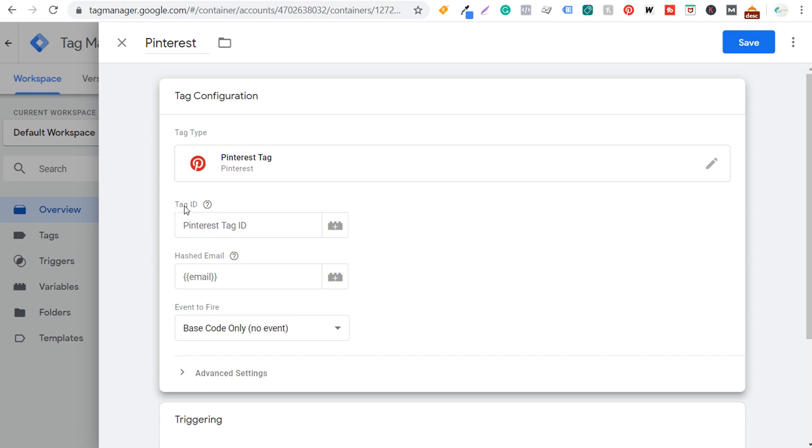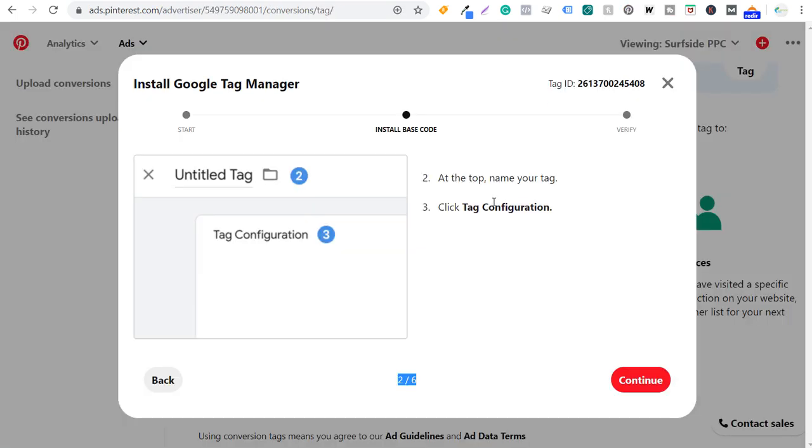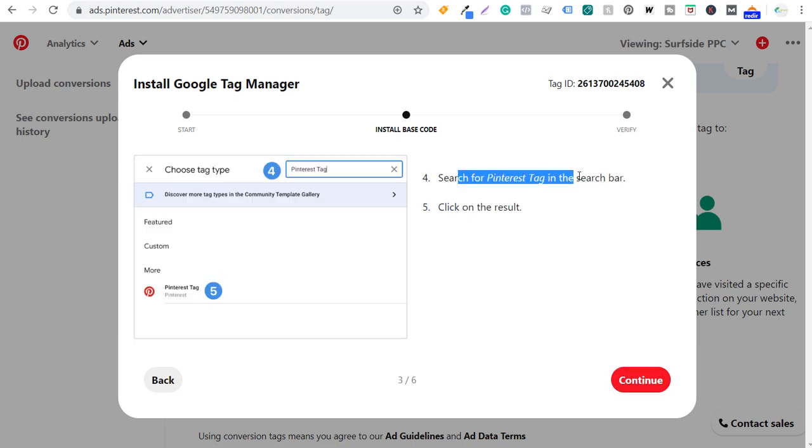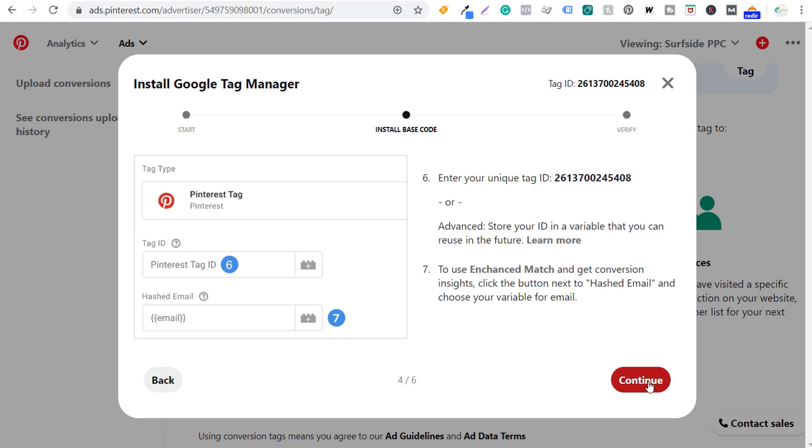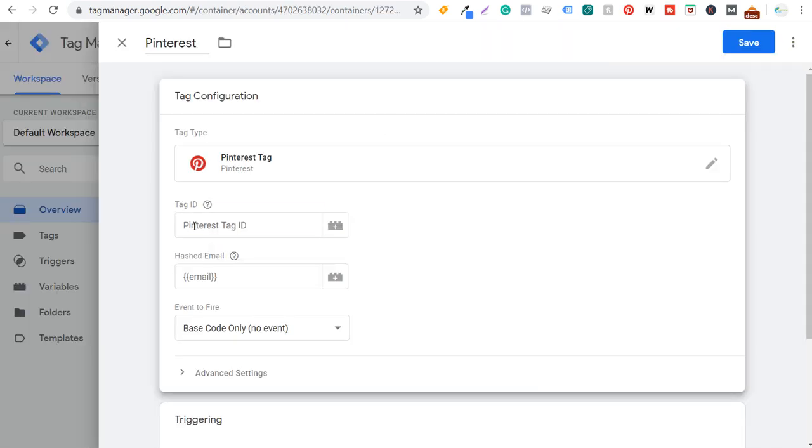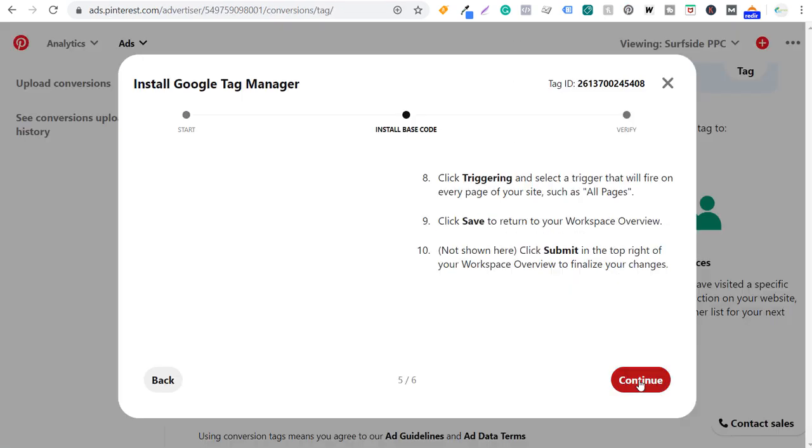It's going to say enter your tag ID. So coming back over here to the instructions, you can see tag configuration, click on continue, search for the Pinterest tag just like I did, click on continue, enter your unique tag ID. This is my tag ID right here. So what I'm going to do is copy it, and we're going to paste it right in this tag ID portion. And then click here and click on continue.